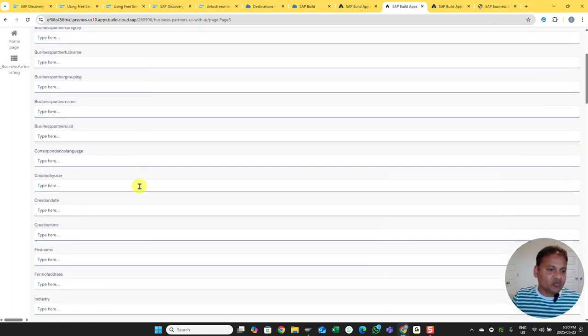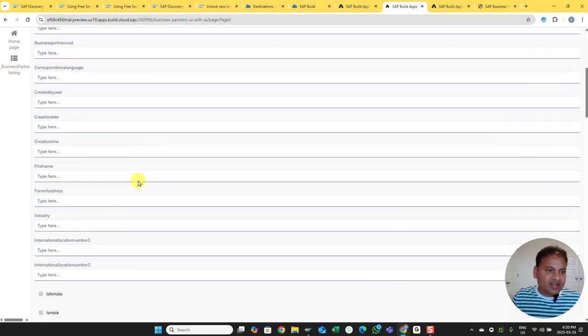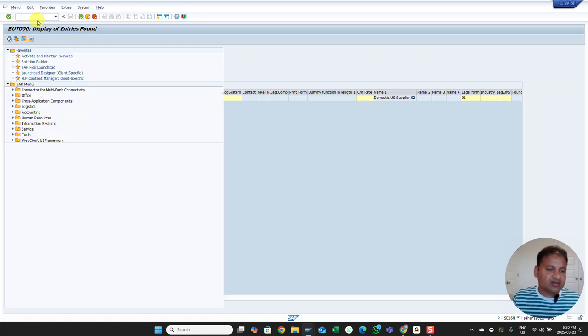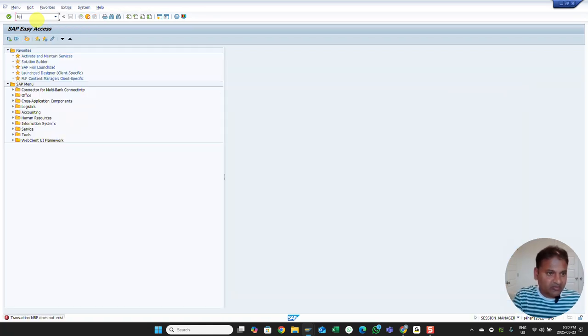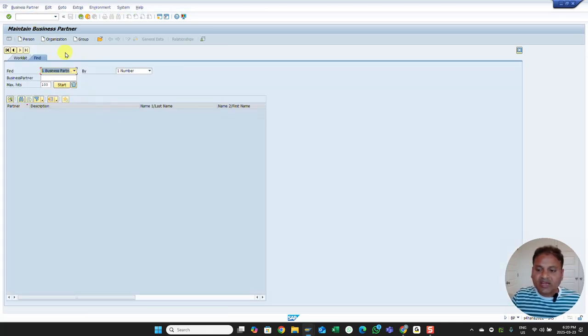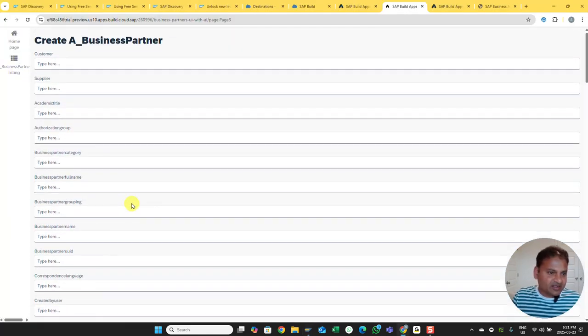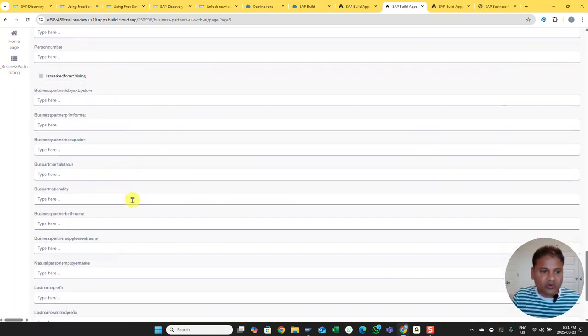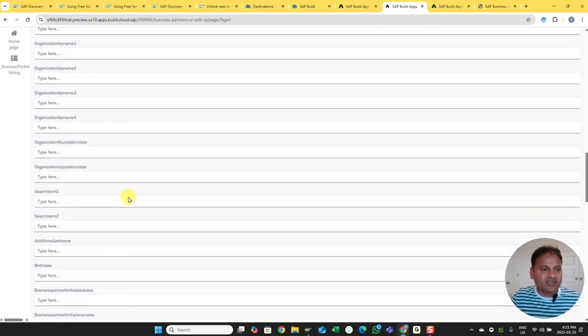Now, if you want to create this one, what's missing is, okay, let me show you this one. Let's go back to SAP. And here, if you go to BP T code, so in order to create the BP, first thing is you need to choose the category of the BP. Either it is a person, organization, or group. So that input field is missing here. That's not there. So that's the reason it doesn't work when you try to create. So that's okay. That's a minor thing you can play with.